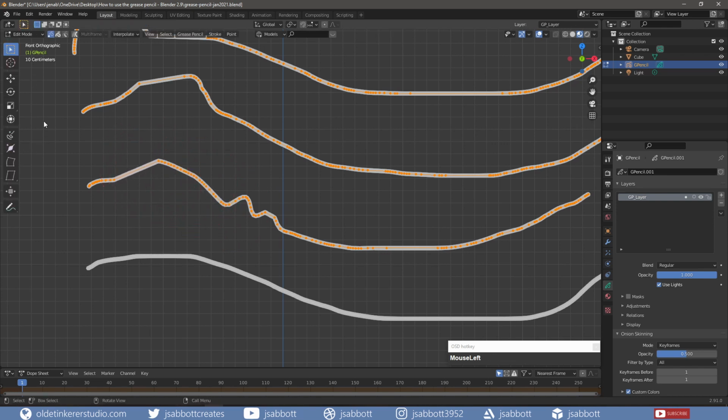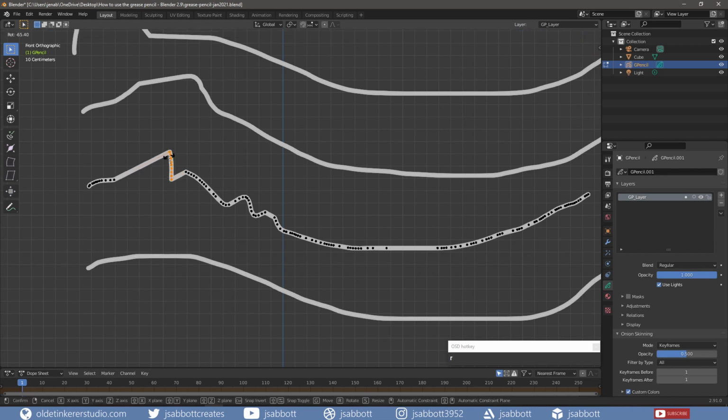Edit mode provides a variety of editing tools such as move, extrude, or transform. Just like sculpt mode, there are 3 different selection modes: points, strokes, and points in between. You can also box select, circle select, or select linked. You can also rotate, grab, and scale selected portions of the drawn object.